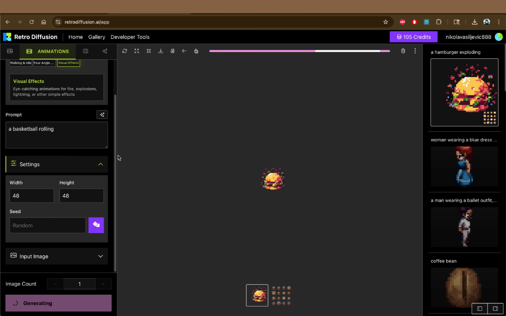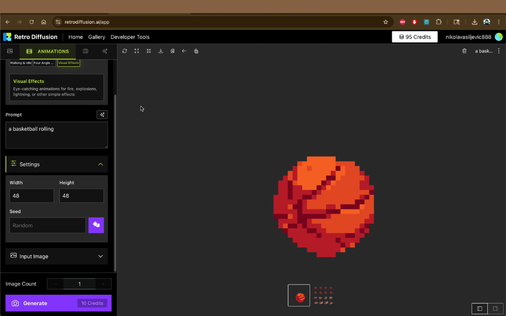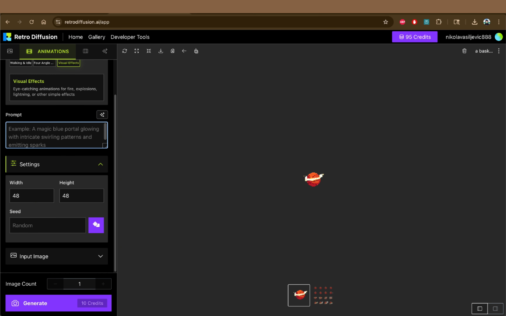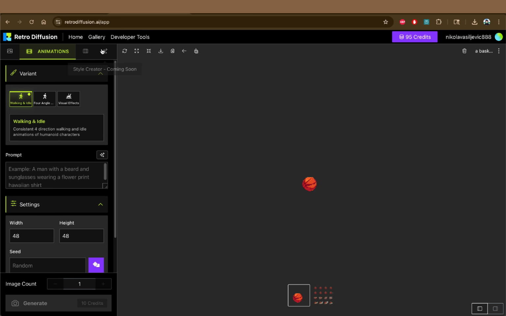Let's try a basketball rolling as the last try before we move on. And there we go. I mean, it's not like the actual ball rolling, but it gave you an effect. It gave you the ball doing something in movement, right? So it's something you can maybe work with. And again, this is the first prompt, guys. You could of course prompt it better. You could always do everything better than I'm showing it right now, because I'm just trying to show it quickly. And of course, they're always working on new stuff like tile sets and the style creator, which should be interesting.